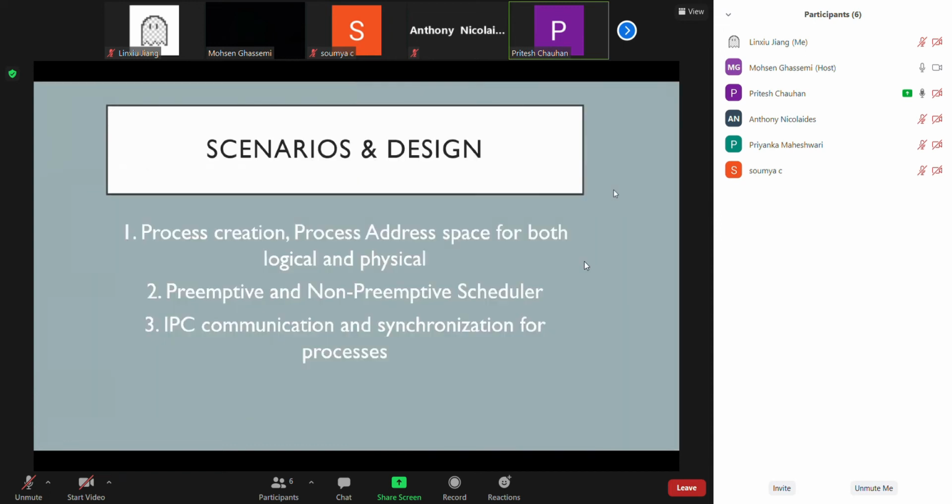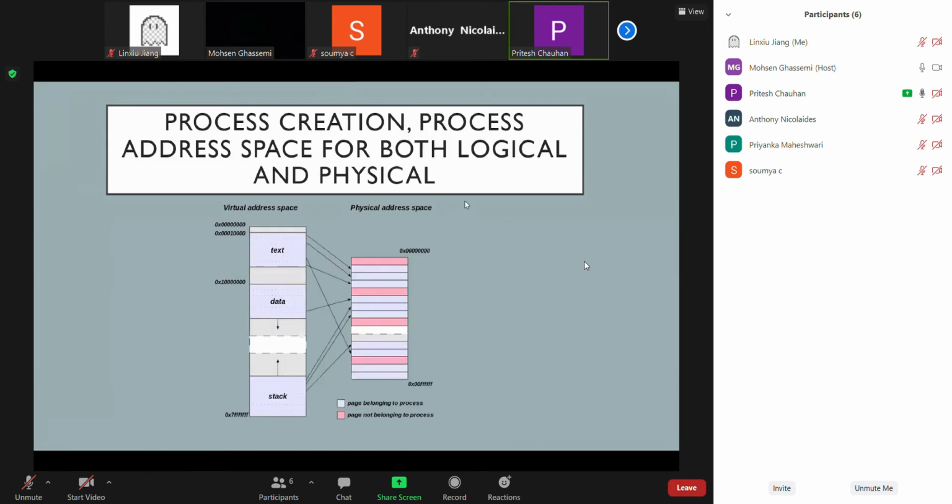So I have three scenarios to cover in this particular program. The first scenario is about process creation, and the process address space for both logical and physical addresses. This is a small pictorial overview of what process creation and the process address space, both logical and physical, mean.